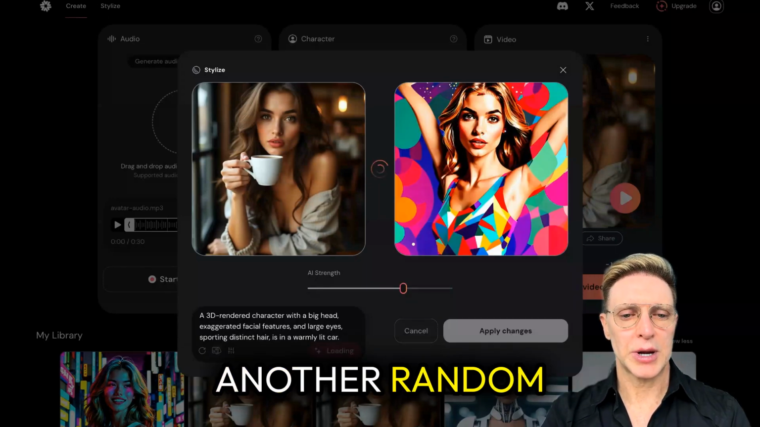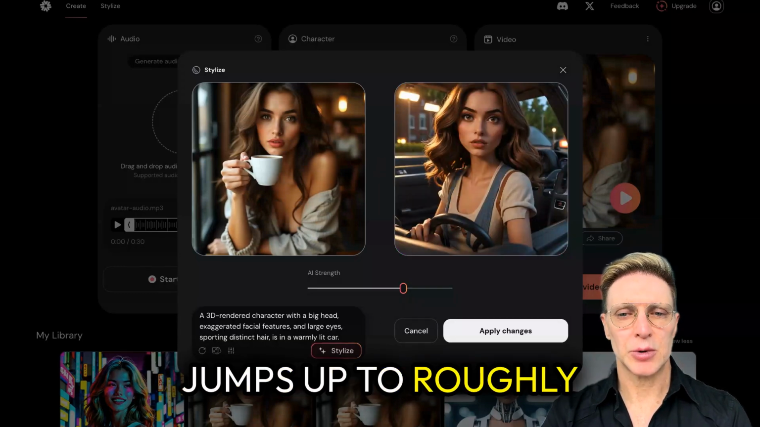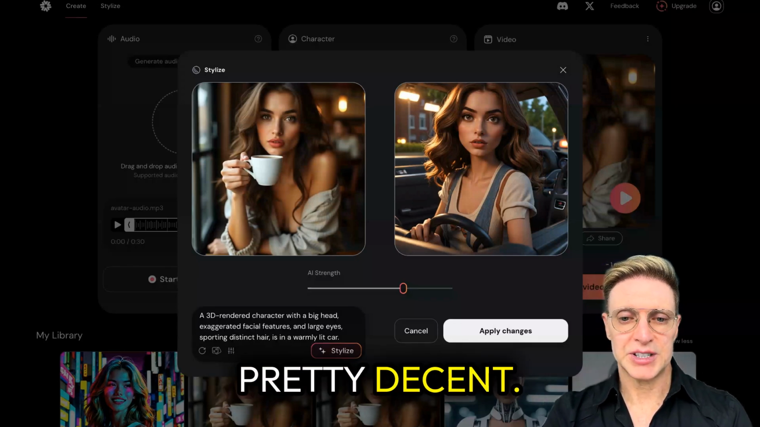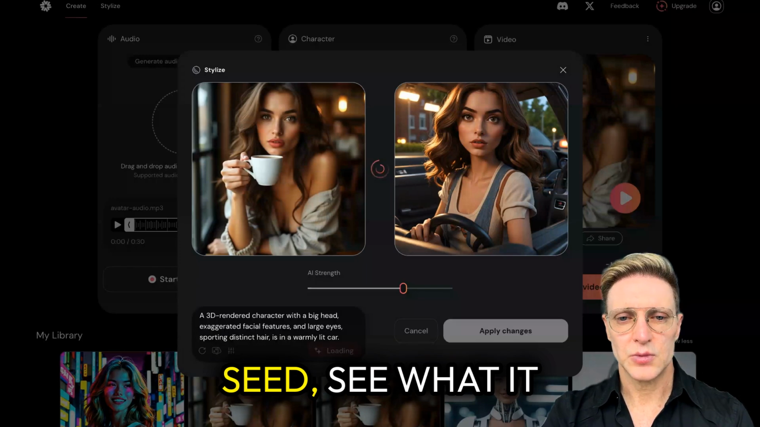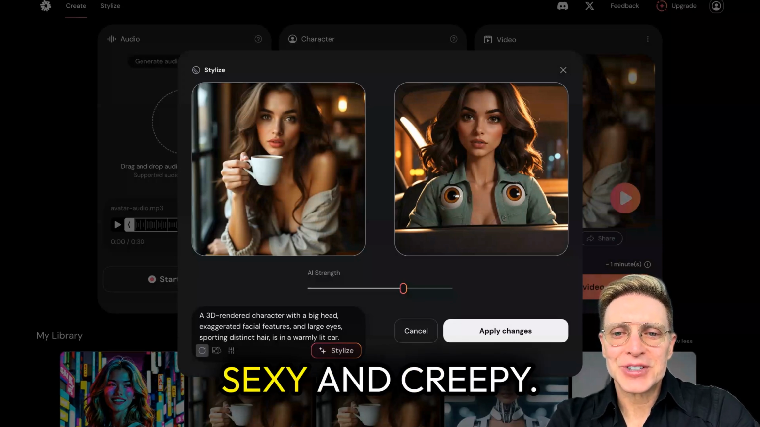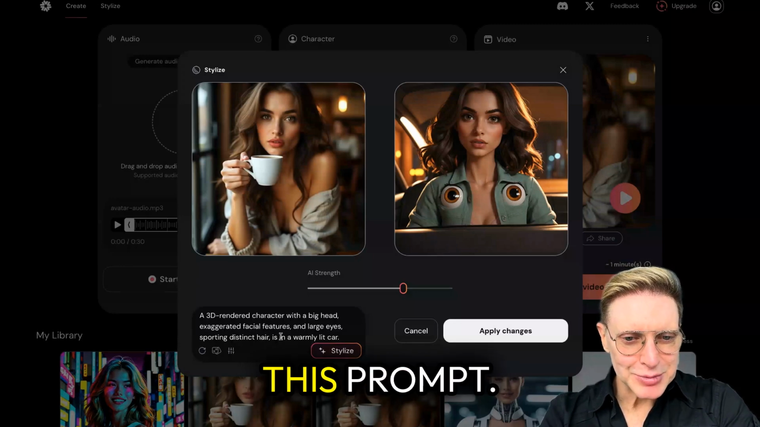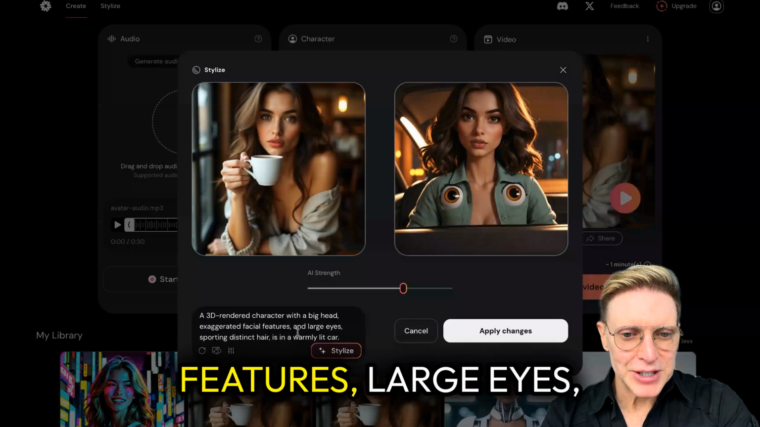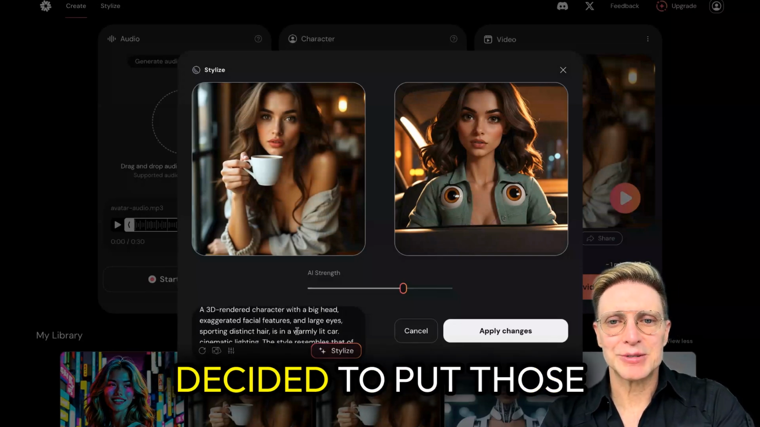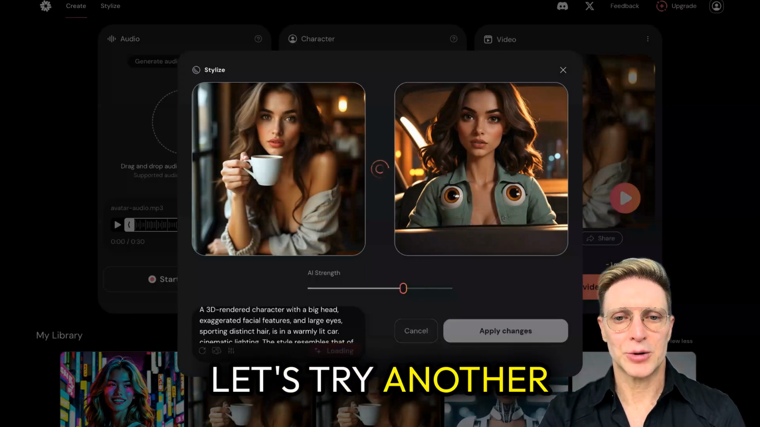Interesting. Let's try another random prompt. When you click random, the AI strength jumps up to roughly 60% mark here. Actually, in this instance, I think that turned out pretty decent. Let's try randomized seed, see what it comes up with. Wow, that is both sexy and creepy, which might be just what you're looking for. Let's look at this prompt. Exaggerated facial features, large eyes, sporting distinct hair. So this large eyes, it decided to put those large eyes on her shirt. Interesting. Let's try another random seed.